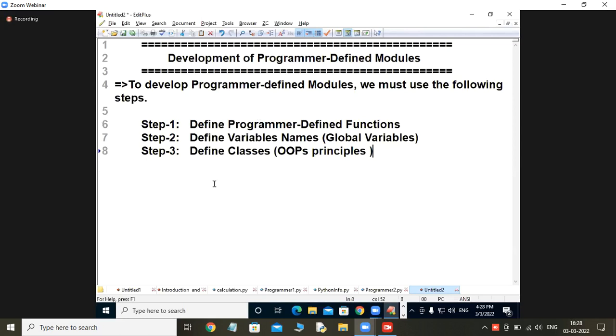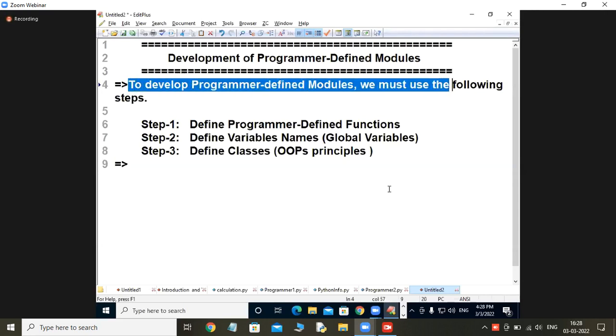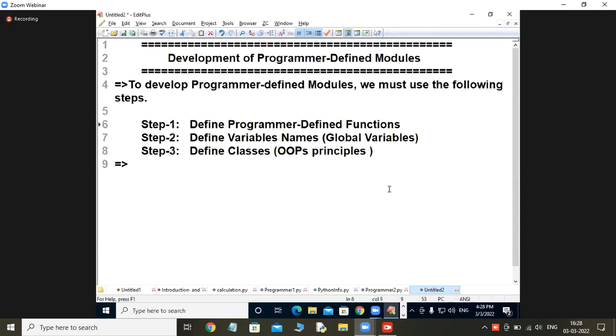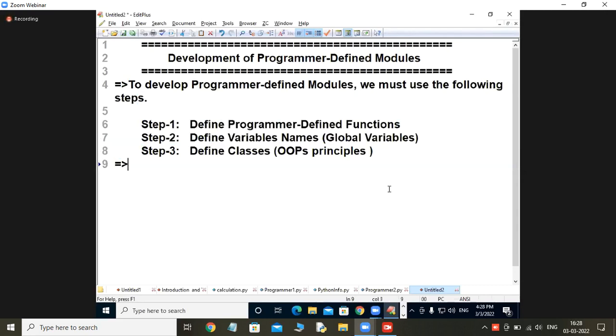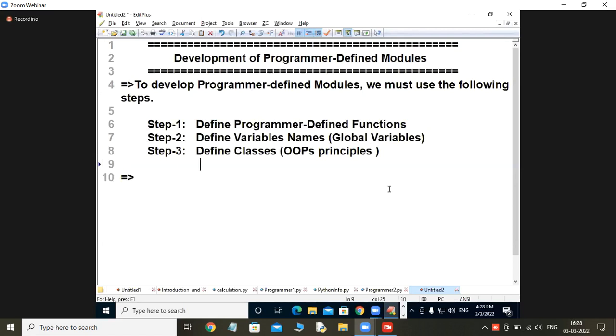So if I want to use any class from one program in another program, the component is called what? Modules. So don't worry about these classes. Okay, all the above code. To develop programmer defined modules, we must use the following steps. Define the programmer defined functions, define the variable names, and define the function names in where?